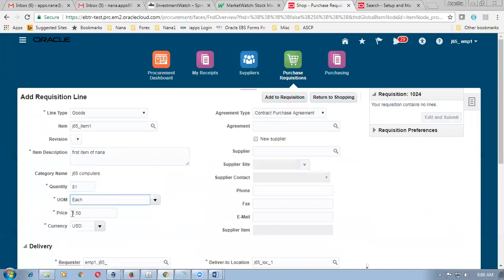Can anybody tell me why the discount is not coming? It has to come because accumulation price is enabled. Quantity is less than 100, Nana. No, I told you. You have already purchased 20 quantities in the previous requisition. So 81 plus 20 is 100. It is now crossing 100. You must get the discount because accumulation price is enabled now. It's cumulative. Why is it still not coming?